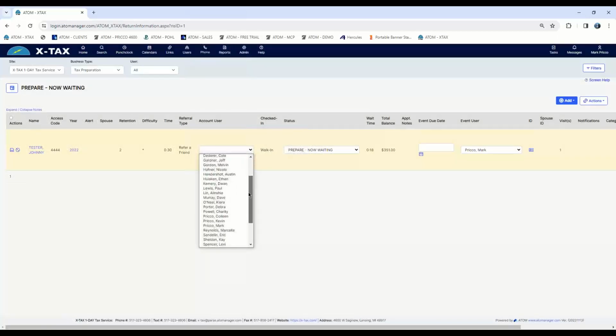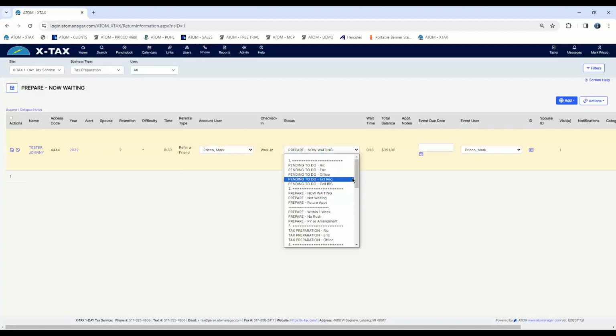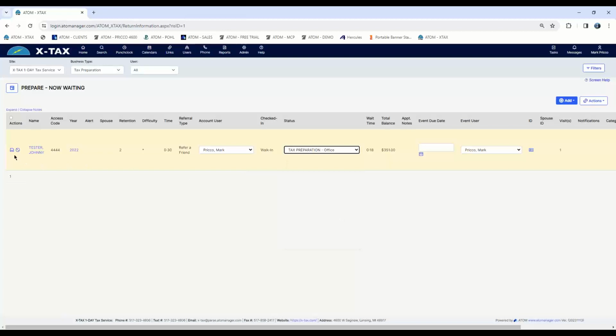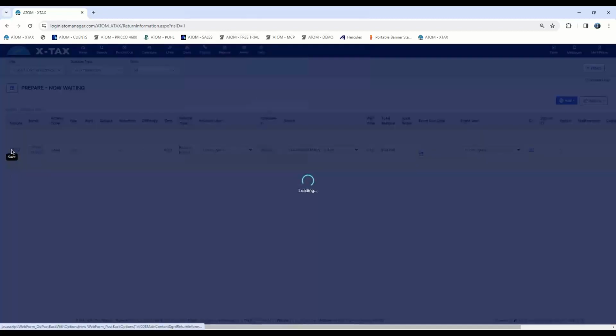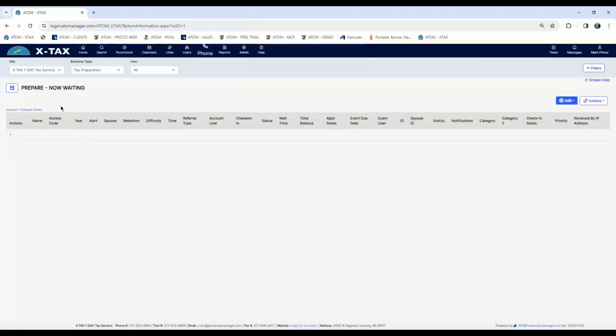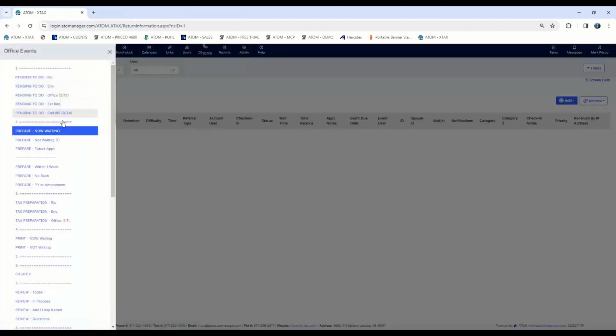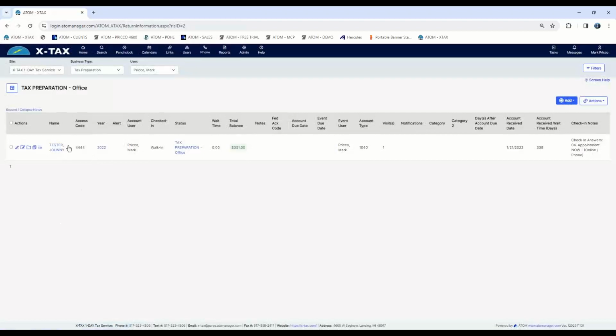select my name from the drop down, and I'm going to move the status from prepare now waiting down to tax prep office. Then I save it. Now it's been removed here, and if you look down here, here it is in tax prep office. All right, so now I'm going to go into the return, into the client file here.